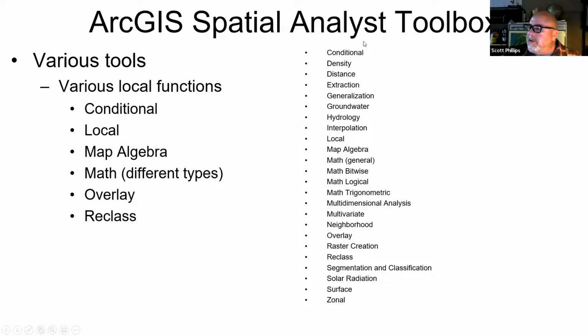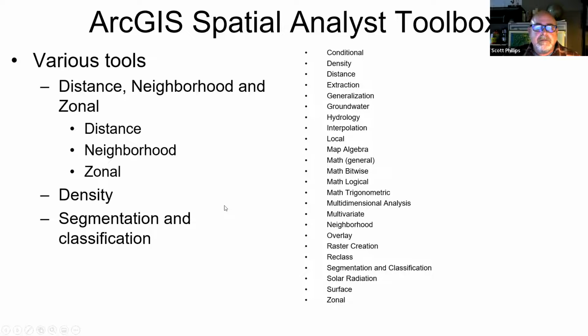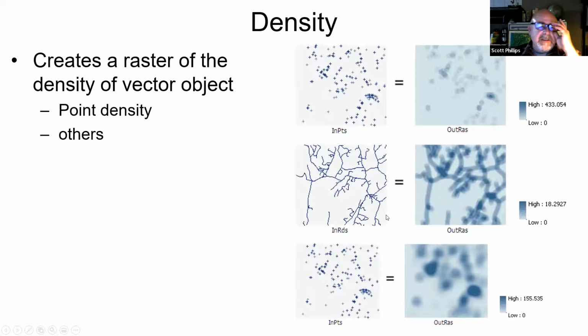And just talking about the ArcGIS Spatial Analyst, the analysis toolbox has various tools. There are various local functions, which work per cell on the raster: conditional, logical, map algebra, math of different types, overlay, reclass, distance, neighborhood, zonal, density, segmentation and classification. Let's talk a little bit about these.